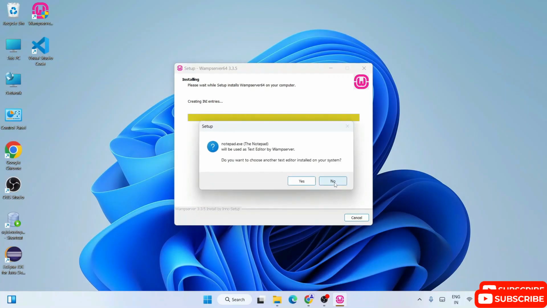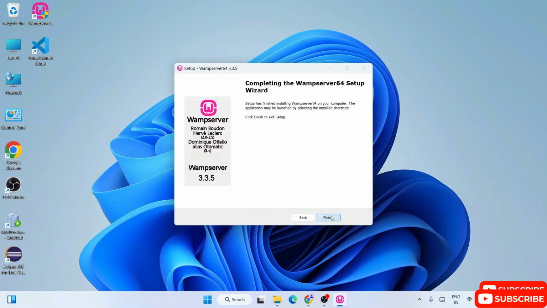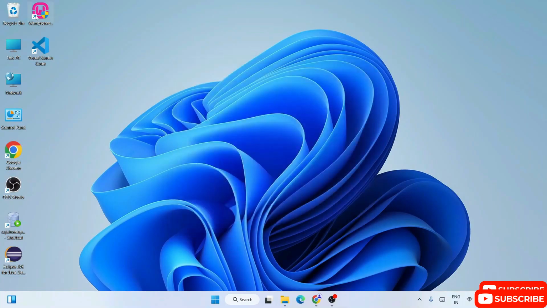Next it will ask what text editor you want to use. If you want to use Notepad, you can select Notepad, or you can select no also. I'll select no, and it is rightly done. So just simply click on next now. So our WAMP server 3.3.5 is rightly installed. Click on finish. So you can see that our WAMP server is rightly installed, and also a desktop shortcut is created over here. So all you need to do is just simply double click on this desktop shortcut.